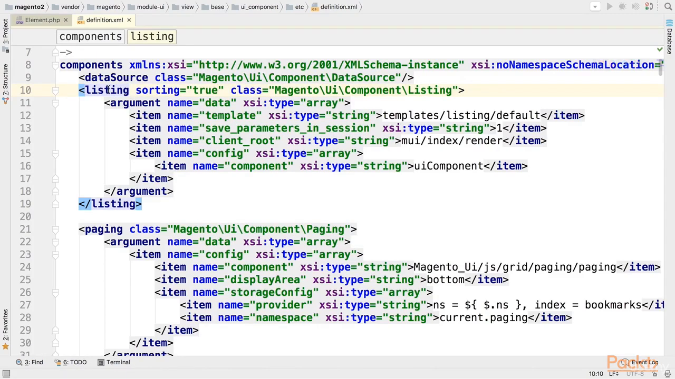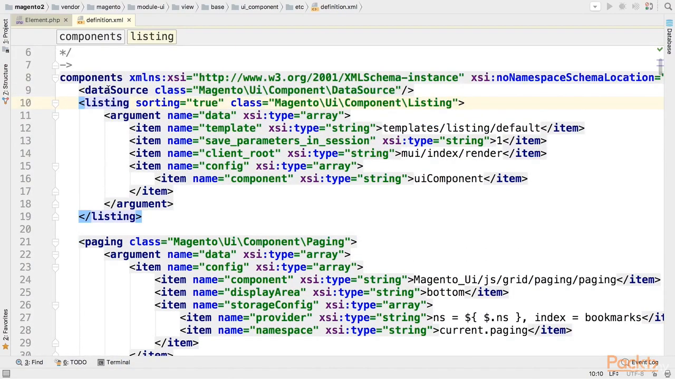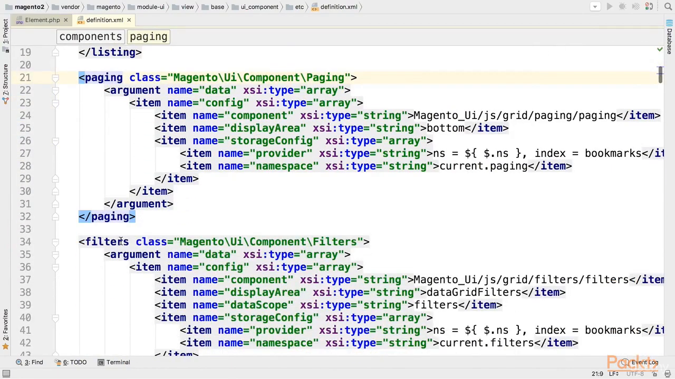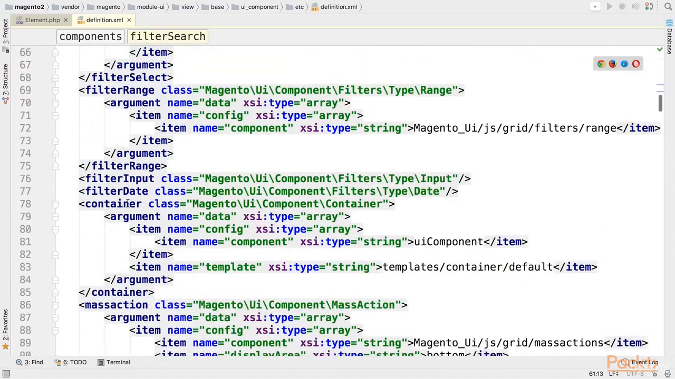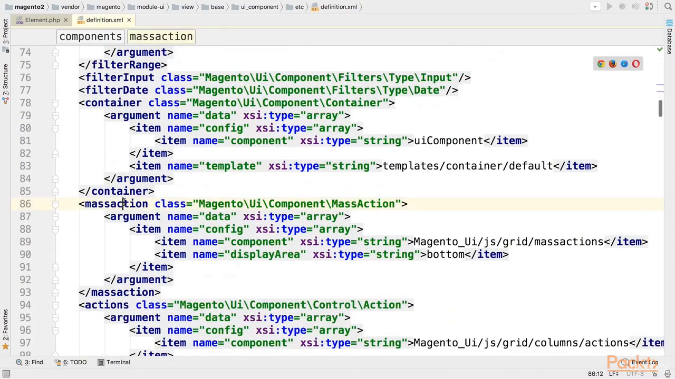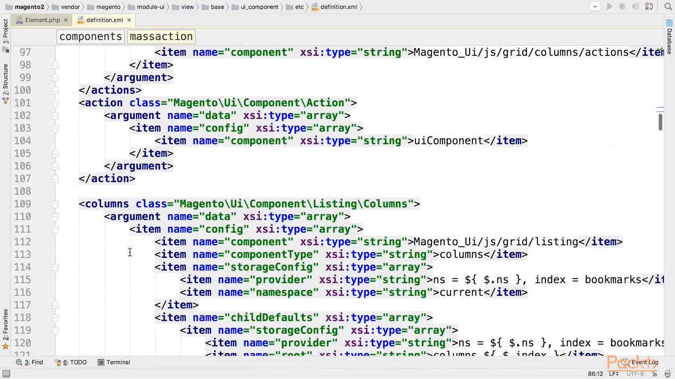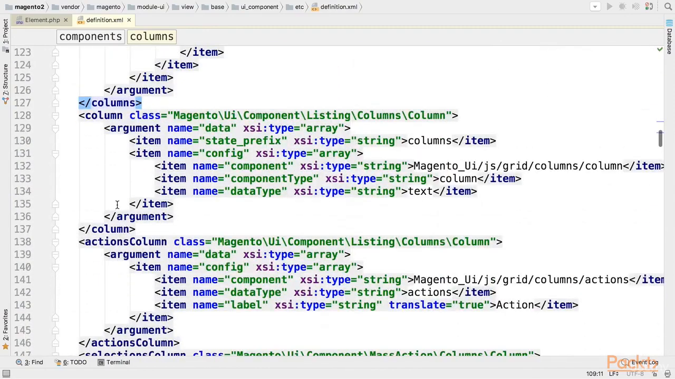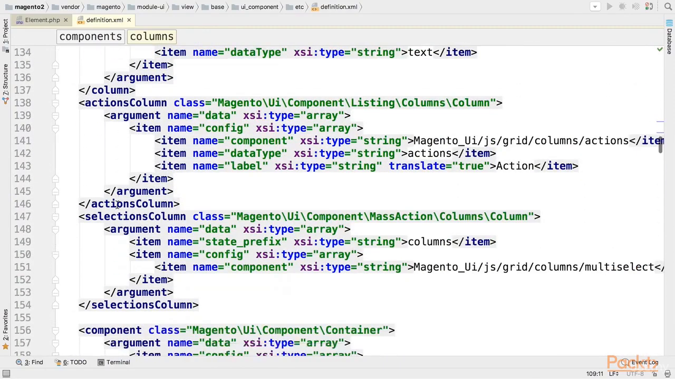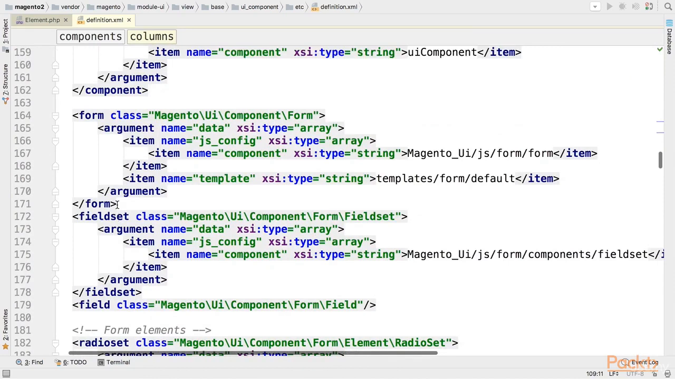So here is listed the UI component that can be used for rendering grids, subcomponents for listing like pagination, filter, different types of filters, mass actions, actions, columns, which is also a separate component used inside the grid component, and many more, including forms and field sets.